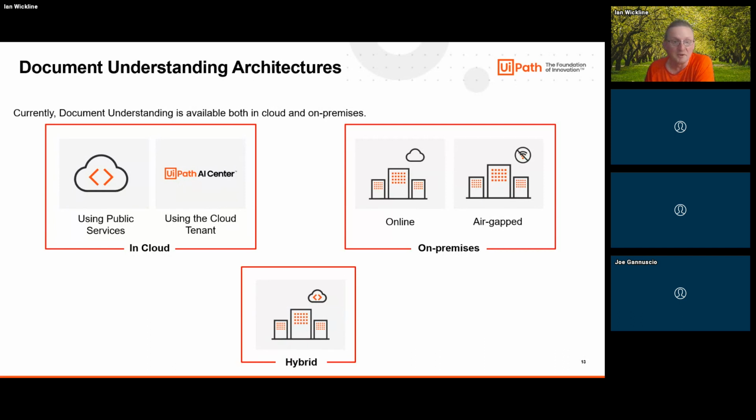Document Understanding can be deployed in an on-premise architecture as well. We could go either in an online or an air-gapped mode, depending on the data security and compliance needs that might exist within a given organization. That gives you complete control over the actual Document Understanding infrastructure, and with the air-gapped side, the whole data privacy component as well. Or you could go with a hybrid approach, benefiting from the best of both worlds: the advantages of deploying to the cloud as well as being able to deploy locally.